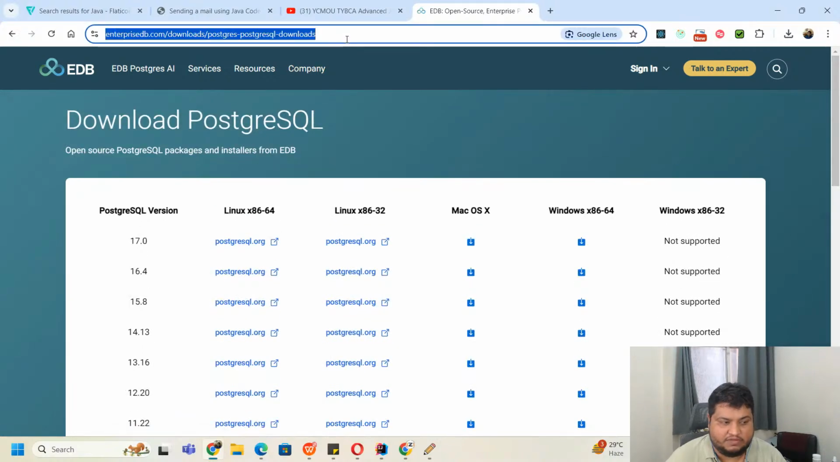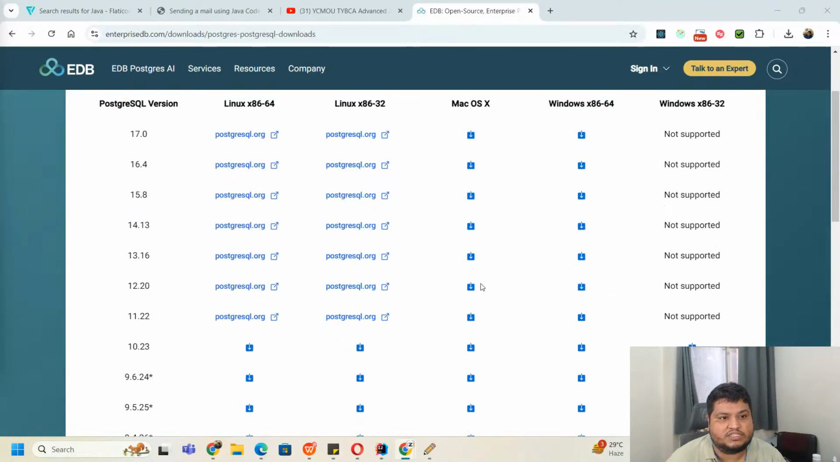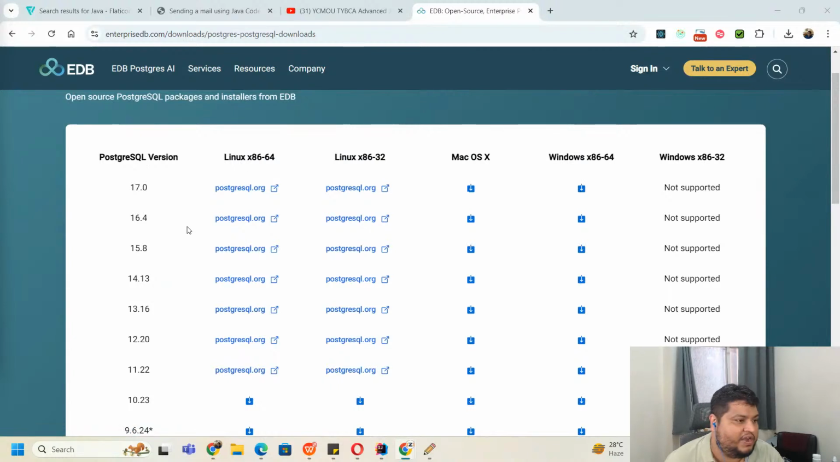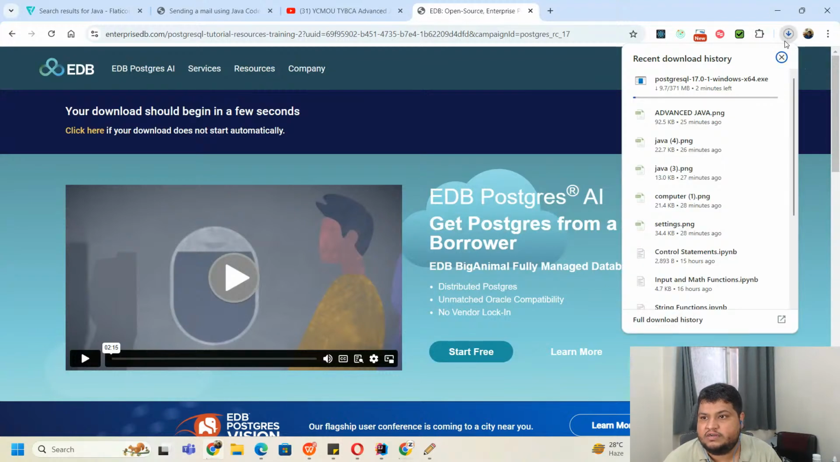This is the page where you will get the installation for Postgres. You can just go here and download the one that is comfortable for you based upon your operating system. Don't go below version 13. If possible, install the latest version. There is no problem in that. I already have it installed, so I will not install it right now. But the installation is quite simple, so I'll do the installation with you. Let us do that. It will just download.